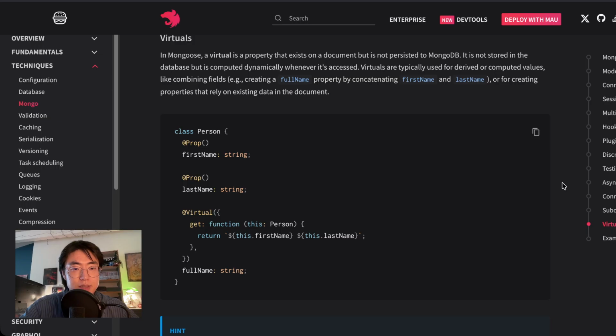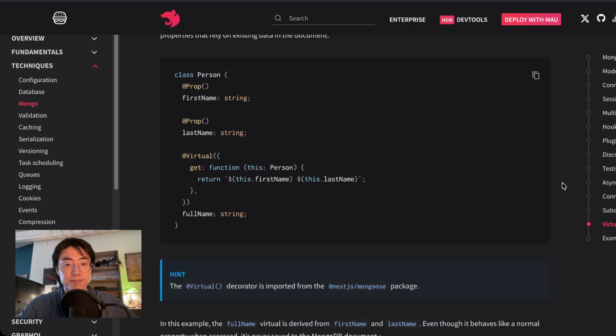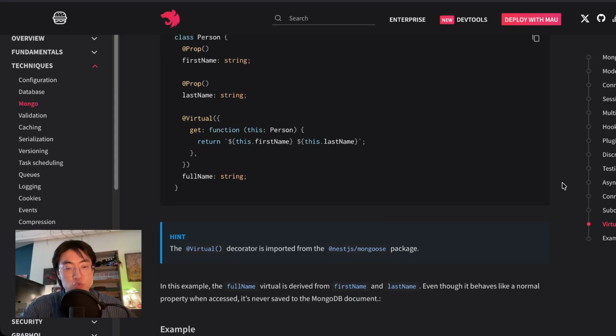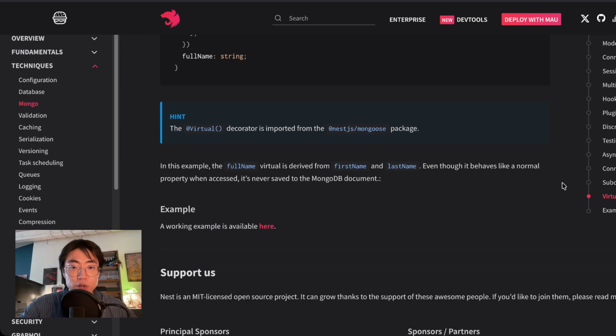We have class Person, Prop firstName string, Prop lastName string, Virtual, get fullName function, returning this.firstName plus this.lastName, fullName string. Hint, the Virtual decorator is imported from the NestJS Mongoose package. In this example, the fullName virtual is derived from the firstName and lastName. Even though it behaves like a normal property when accessed, it's never saved to the MongoDB document. A working example is available here.